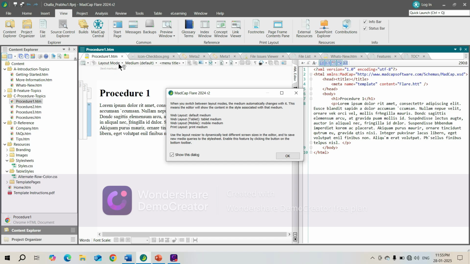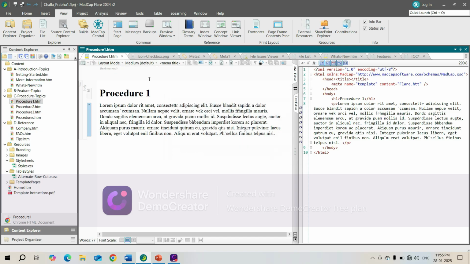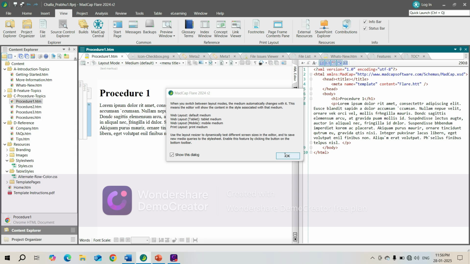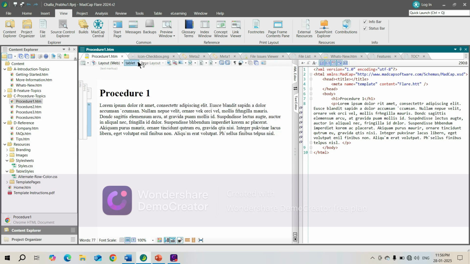So if you see here, it becomes like mobile as well as tablet. I can just reset to default, and then you see the layout has become for mobile. So I can come to web layout, and then I can come back here. It will go back to the default medium. So as a MadCap Flare user, you have to be very clear about the mediums and the layout which you are actually using. Mediums actually decide the layout resizer of your particular document.